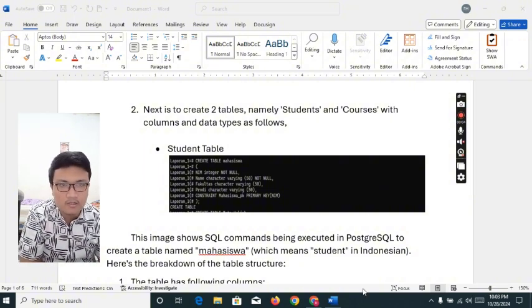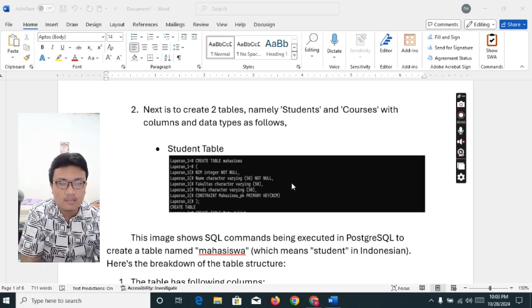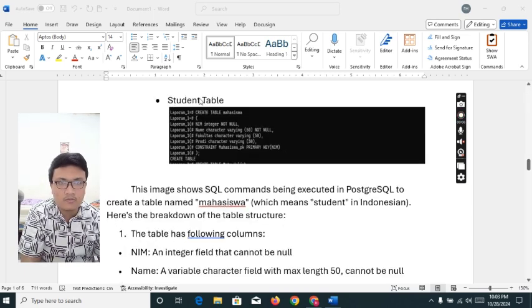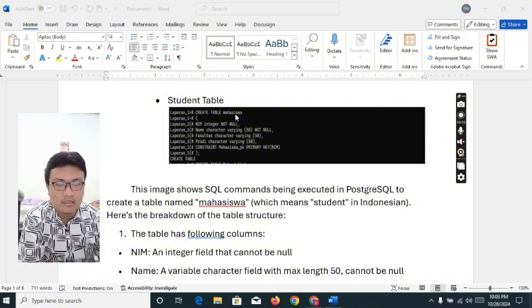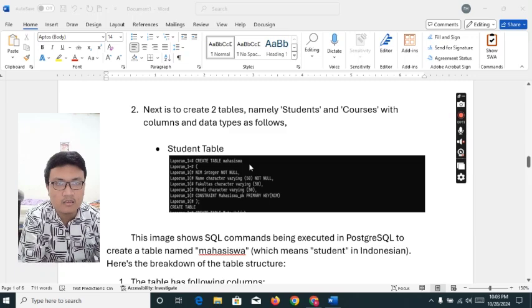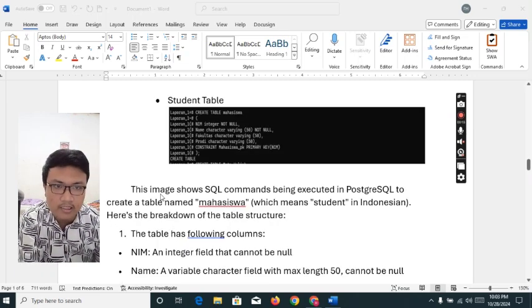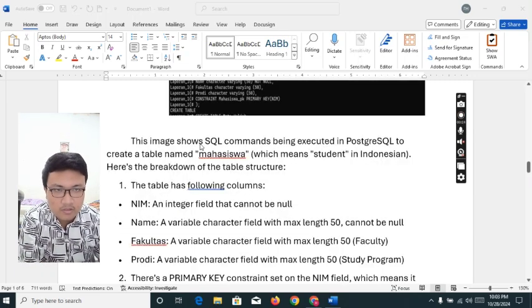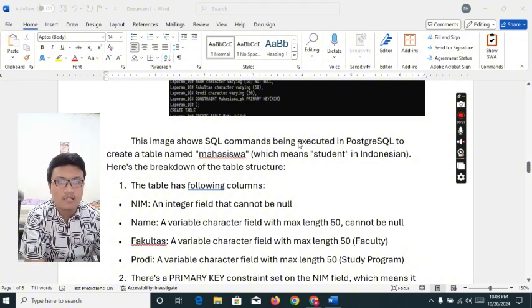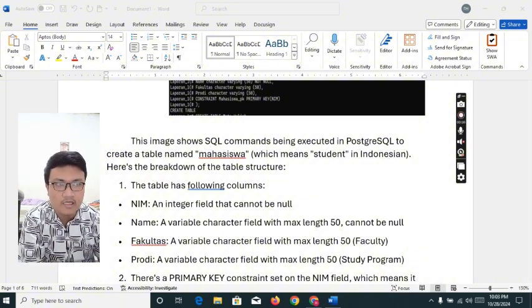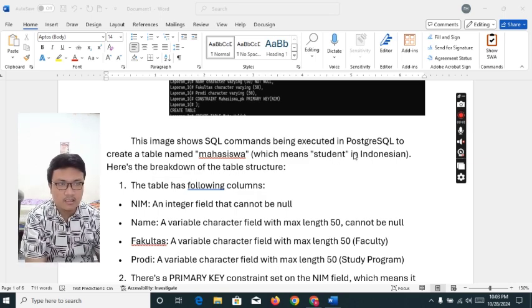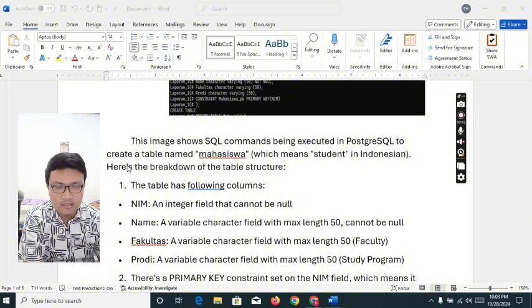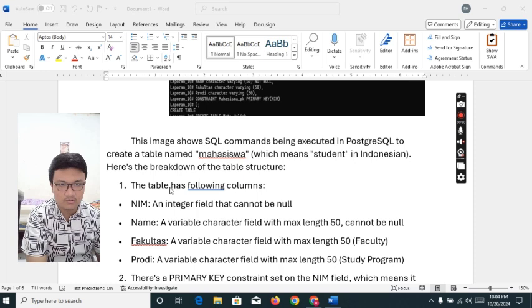One, the student table. This is from the image, create table mahasiswa, meaning student in Indonesian. This image shows an SQL command being executed in PostgreSQL to create a table named mahasiswa. Here is the breakdown of the table structure.